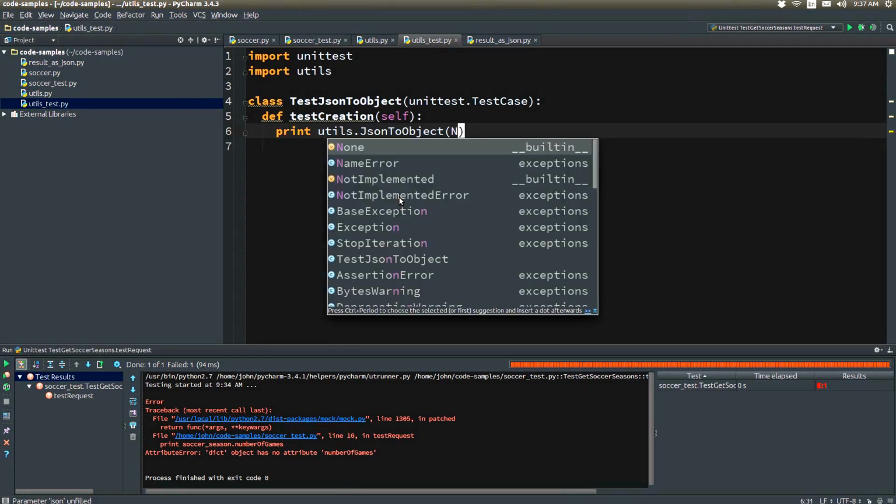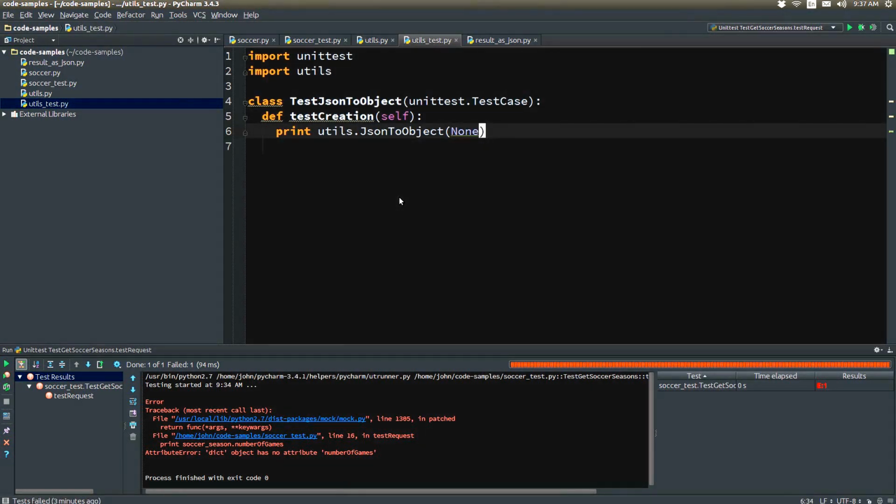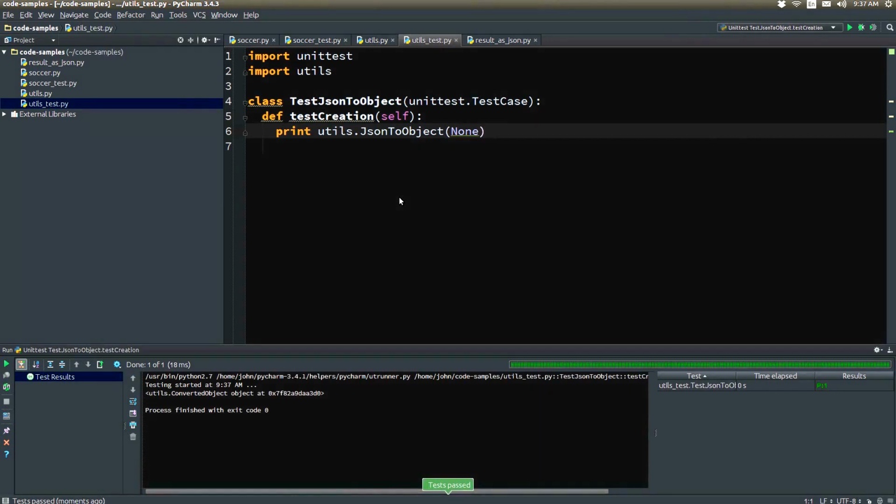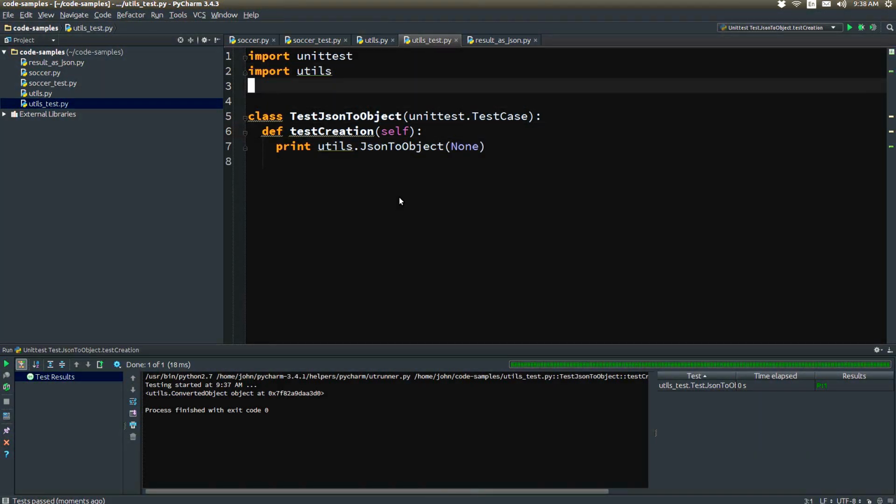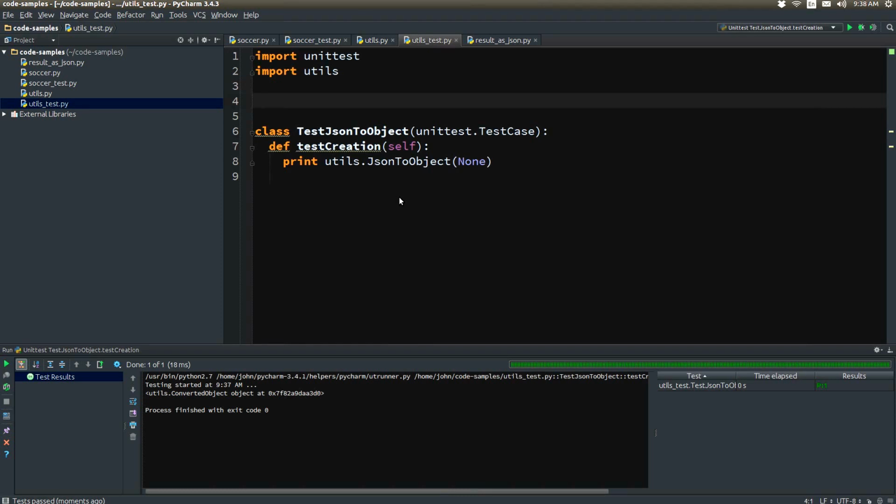And for now I'm passing none, just to see that it works. Okay. Now I have work to do, meaning I have to specify some input and try to start working with the function until I make it perfect.